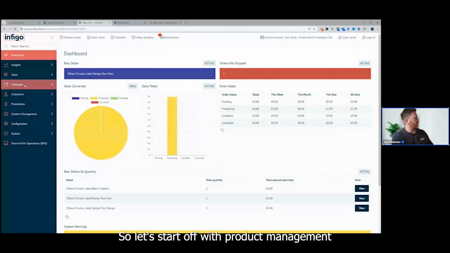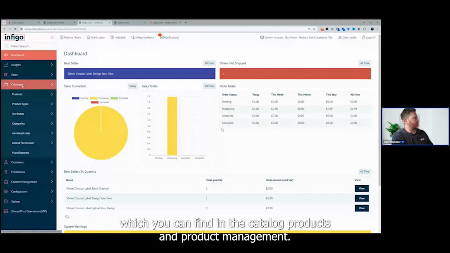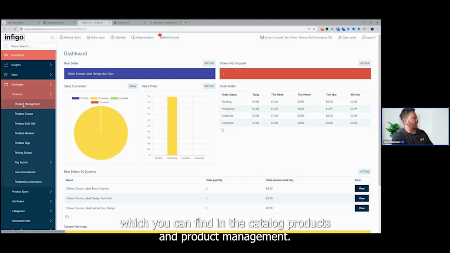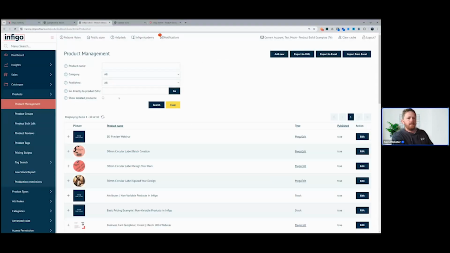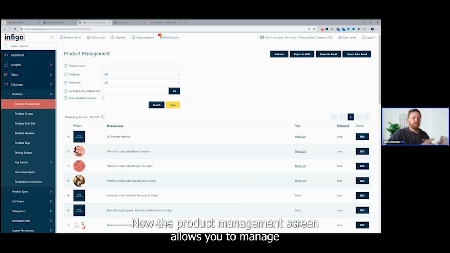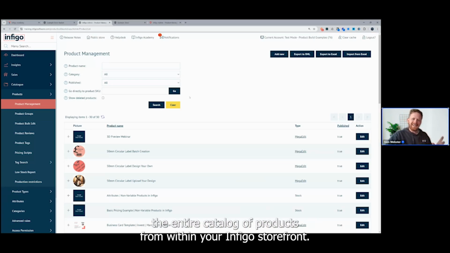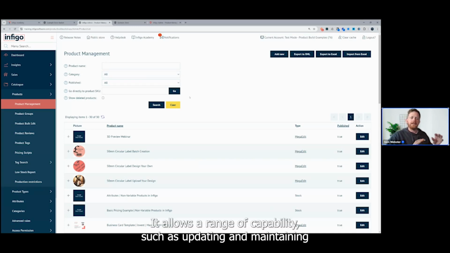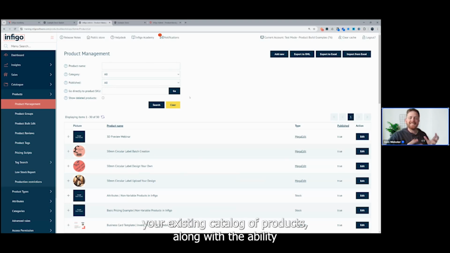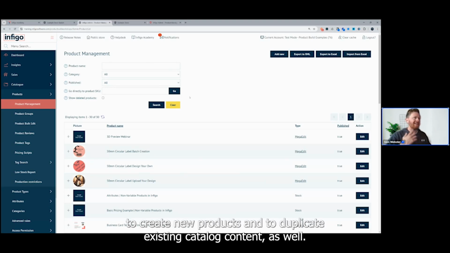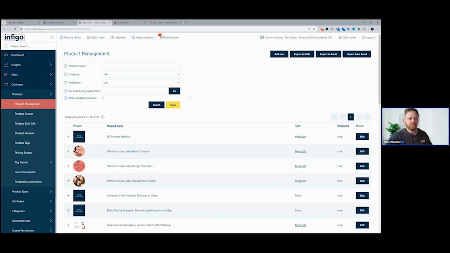So let's start off with product management, which you can find under catalog, products, and product management. Now, the product management screen allows you to manage the entire catalog of products from within your Infigo storefront. It allows a range of capabilities such as updating and maintaining your existing catalog of products, along with the ability to create new products and to duplicate existing catalog content as well.